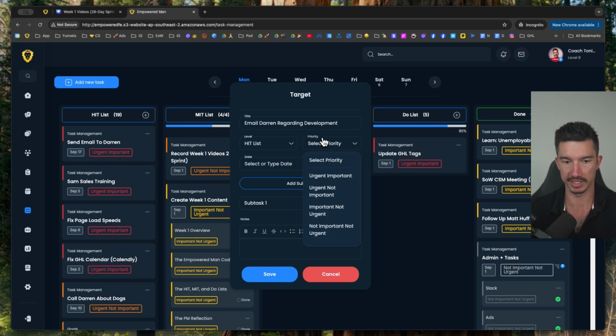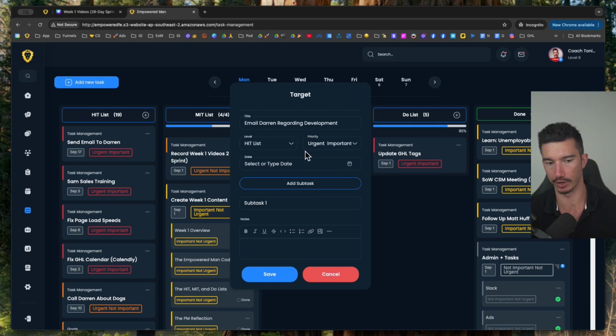Then we want to give it a priority. Is it urgent and important? Is it urgent but not that important? Is it important but not that urgent? Could you do it later? Or is it not important and not urgent, which is what most of the tasks we do every single day are. So we're going to give it a priority, urgent, important.